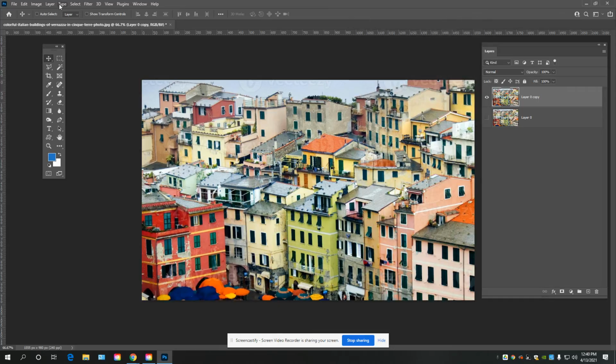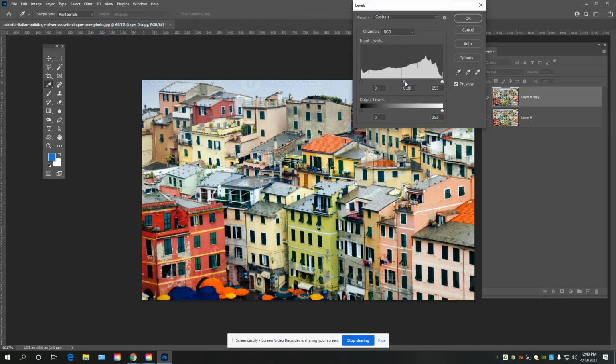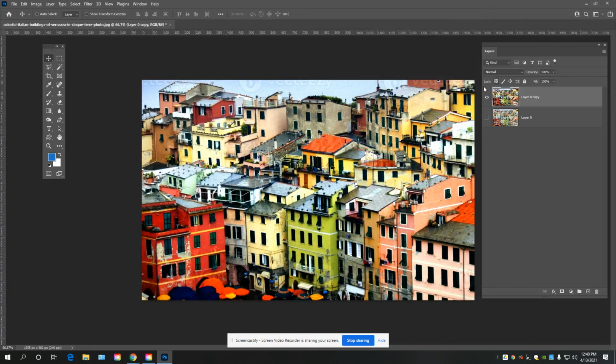I'm going to hit cancel. And I'm going to go image adjustments, levels. And I'm going to mess with that just a little bit more because I actually like that. There. Look at the difference. Before, after. It actually brought the shadows out, brightened it up a little bit, made it a better photograph, I think. What else can we do?